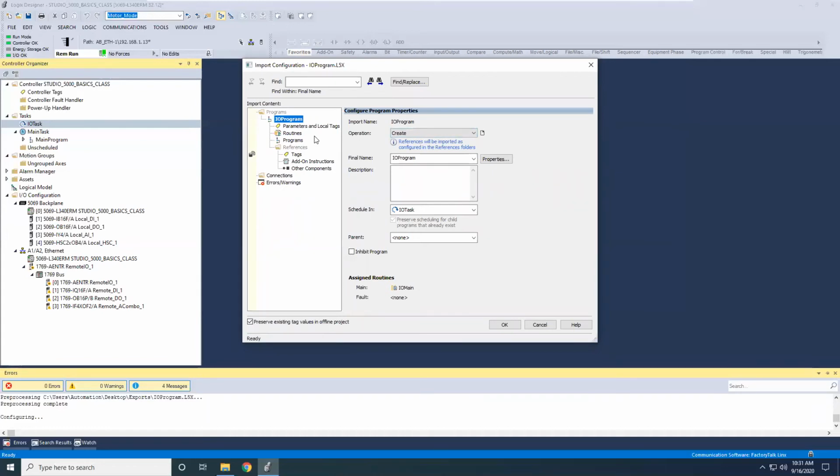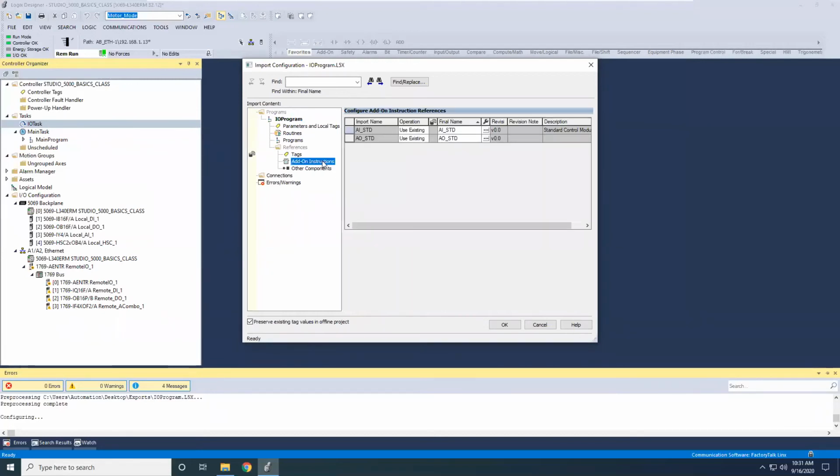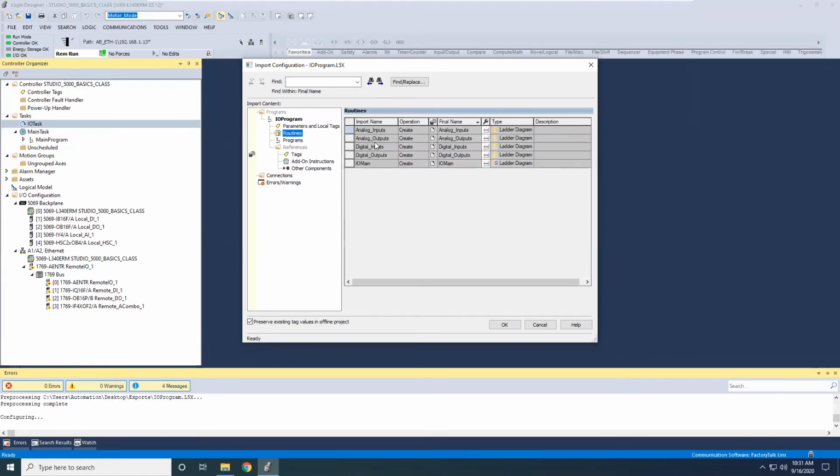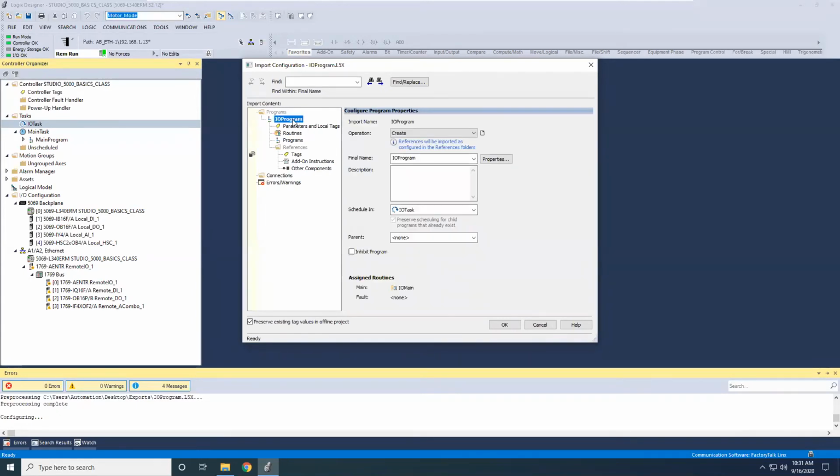And you can export and import routines, add-on instructions, and you can export and import full programs. And as you can see, I have add-on instructions that are a part of this. I have an AI standard and an AO standard that I've built. Then inside my routines, I have a couple of tags that I created. It has everything. If you copy and paste, you will have to manually do all that on your own.